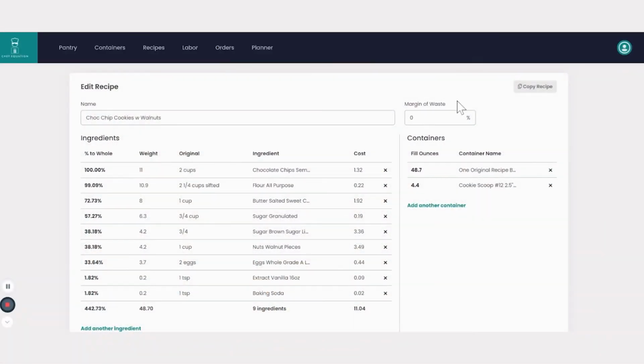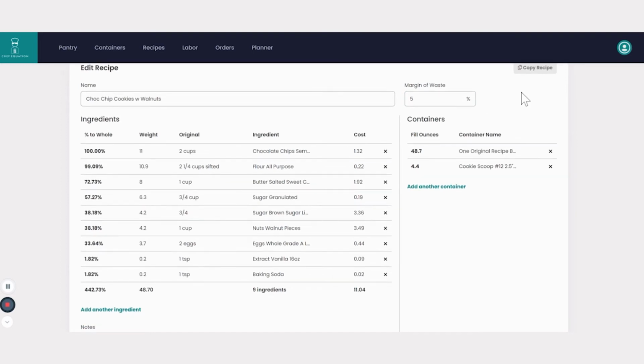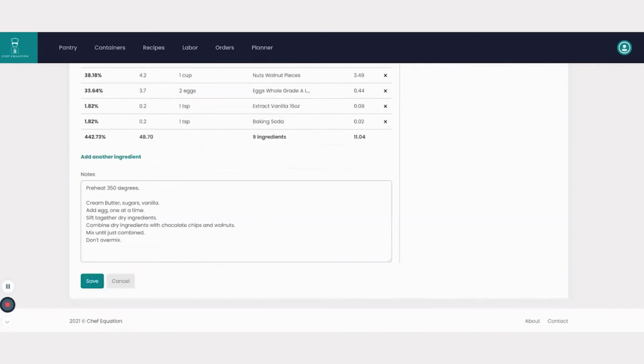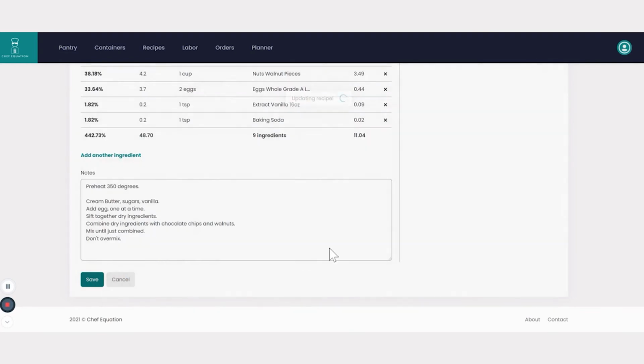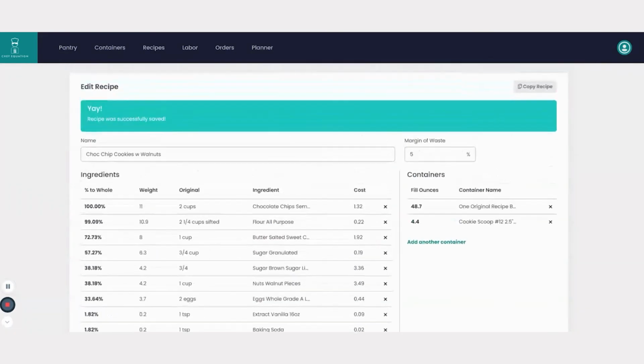Within our recipe, we have a section called margin of waste. Industry standard is generally about 3 to 5%. For this recipe, I'm going to make that margin of waste 5%. That means when I'm building my cookie scoops, it's going to add a smidge more to my batter, depending on how many cookie scoops I'm making for my week. Once I've added that, I'm going to go ahead and hit save, make sure that updates for me, and it does. And we are all set with our recipe.